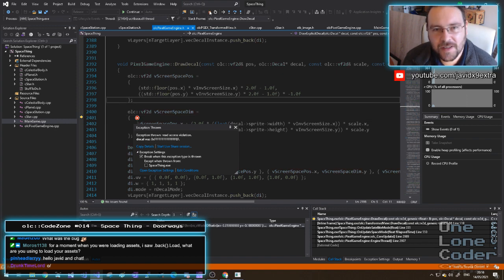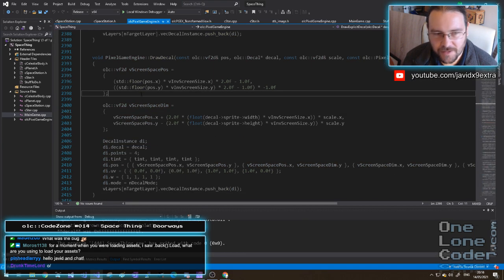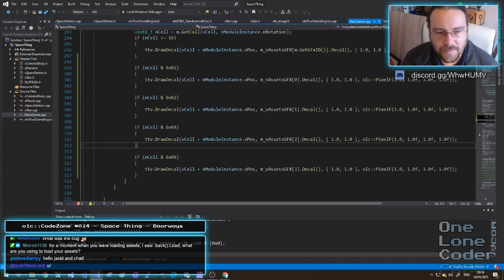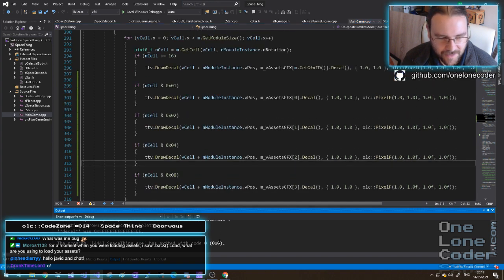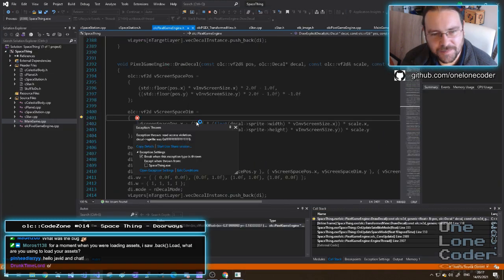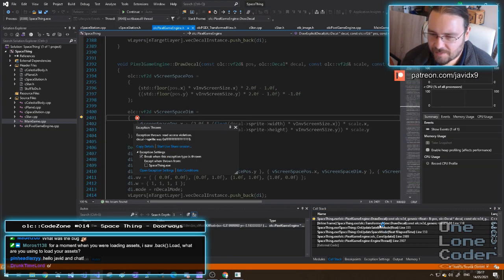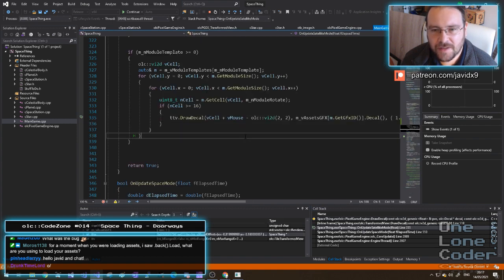Oh, hang on. It crashed. Why have we got a crash? What's going on? Didn't even see what the error message was. We had some sort of read access violation. Let's just run that again. Why did it crash? Let's have a look at our call stack. So it's on update satellite mode. It's here.